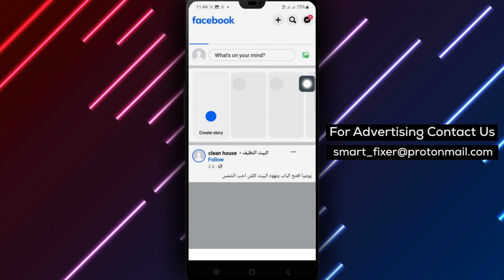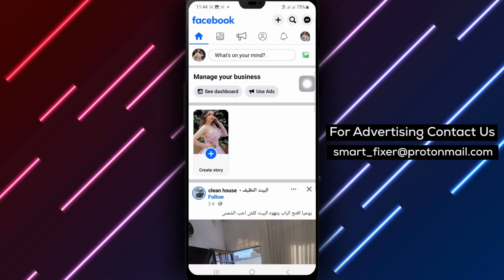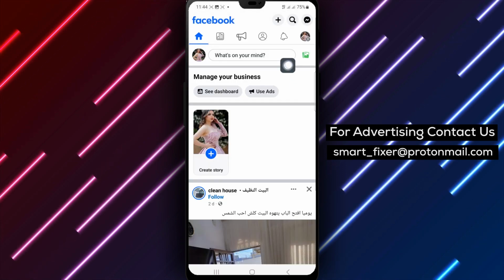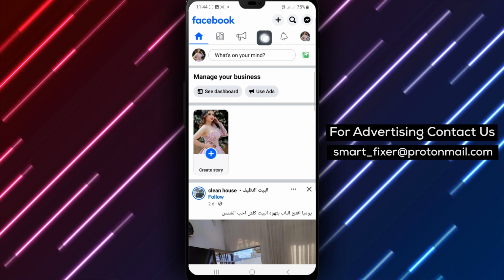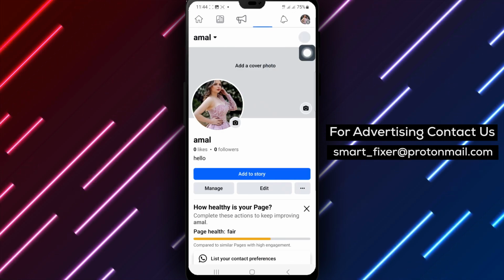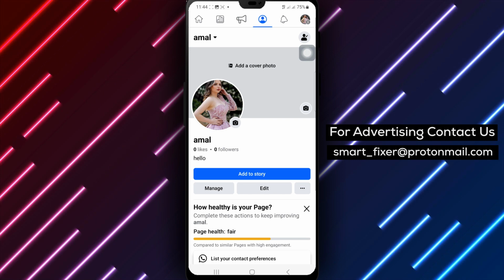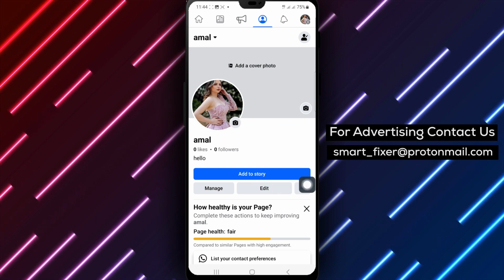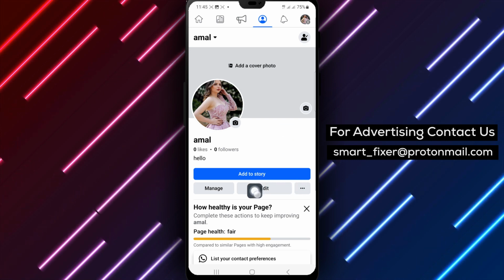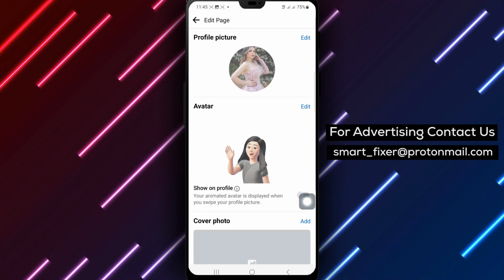Next, switch to the specific page you want to edit by tapping the down arrow next to your profile photo at the top of the screen and selecting the desired page. Once on your page, tap the profile picture to access the page settings. Then, tap the edit icon located at the top right corner of the screen.